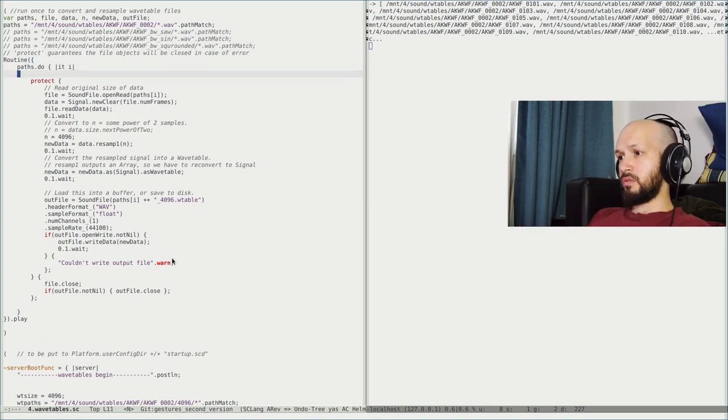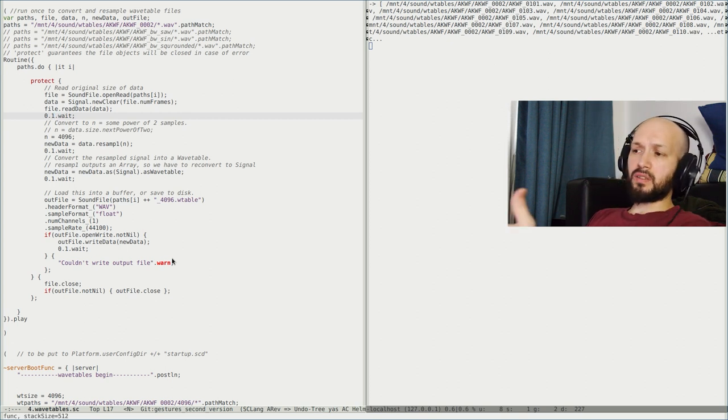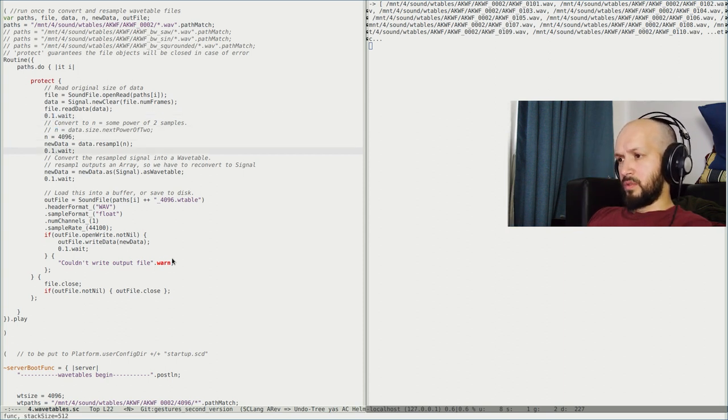So here's the code. This is a rather dirty and fast code. You can see I use 100 millisecond waits here. A more elegant solution would probably use conditions with hangs and all that. But I only ran it once, probably a year ago, and forgot about it. Even forgot which file has this text. Had to find it in order to show it in this video.